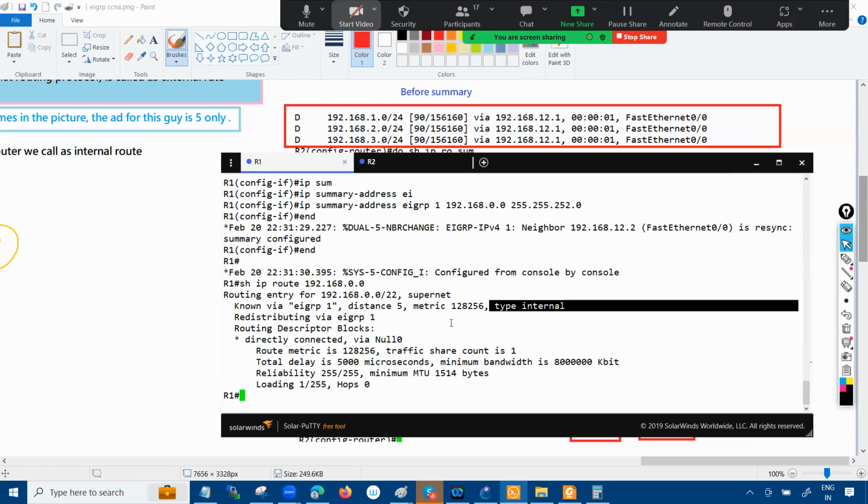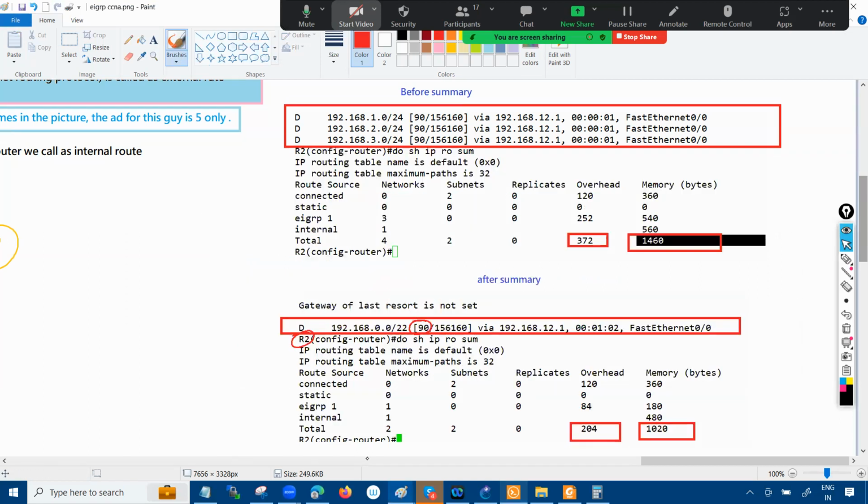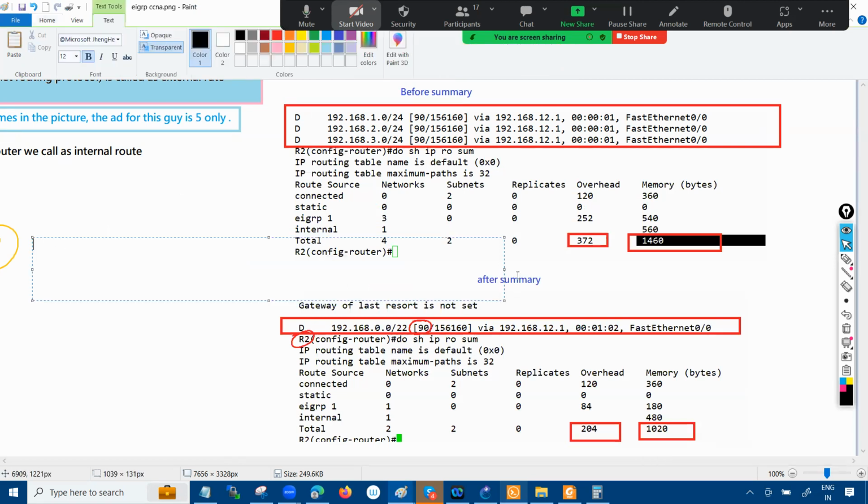Questions, guys? I'm done for today. So all these 3 routes we have done. Why does the summary route have an AD of 5? There's a big explanation on this one. When you go for the CCIE, you're going to understand the concept. But just as a hack, I'll tell you, AD 5 is preventing a data plane loop and null 0.